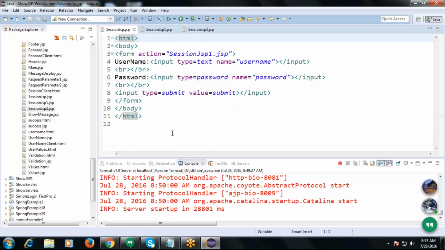Here you see, the server is already started. Now, to submit a username and password, we created a text field and a password field. For the text field we gave the name username, and for the password field we gave the name password, and then a submit button.